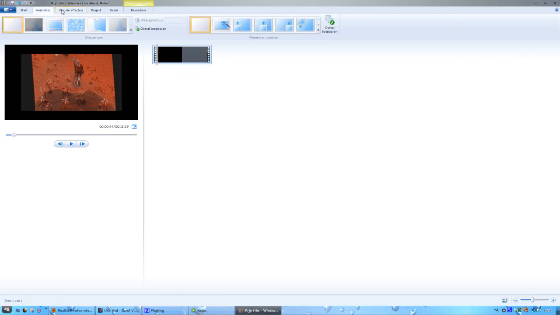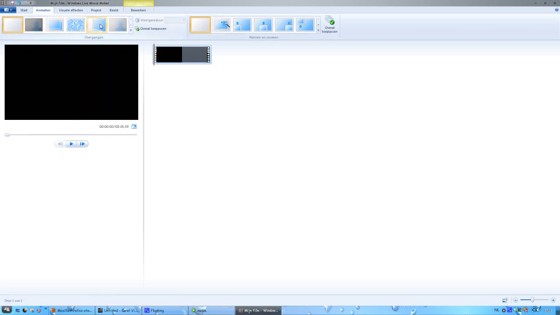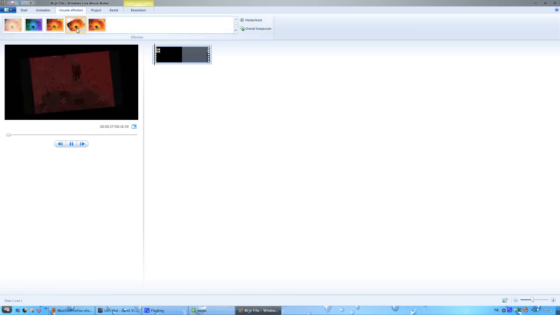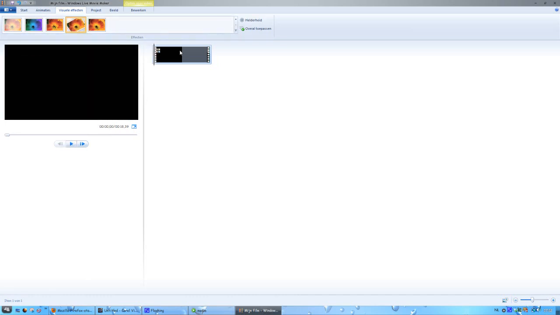Here you have animations. If you've got two videos and you want to paste them together with a little animation, this is where you can do it, just drag it between them. But as I don't have two clips now, I can't do that. Here you have some effects, and a downside of Windows Live Movie Maker is that you can't really change anything on this effect. You can use that effect on the movie, and that's about it. You can't really do that much with it.